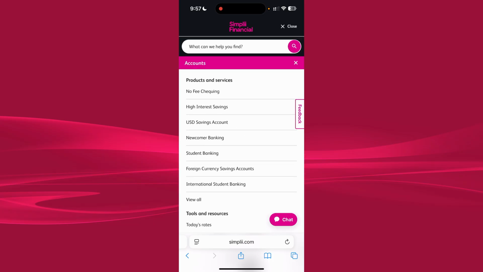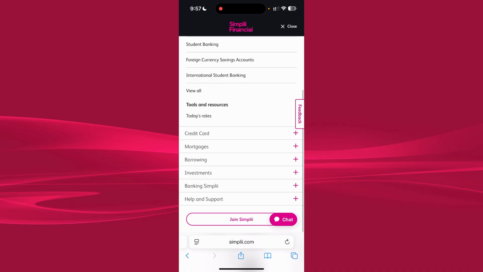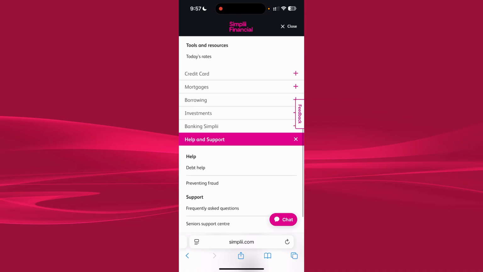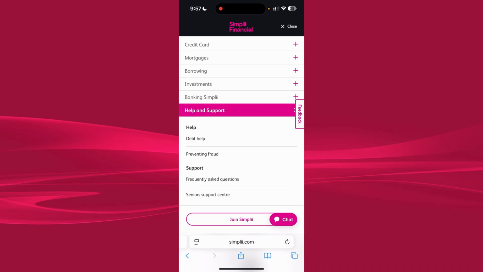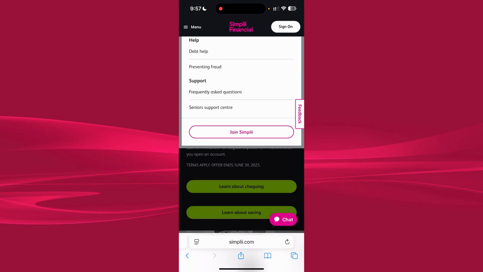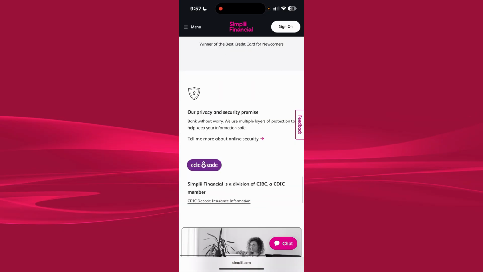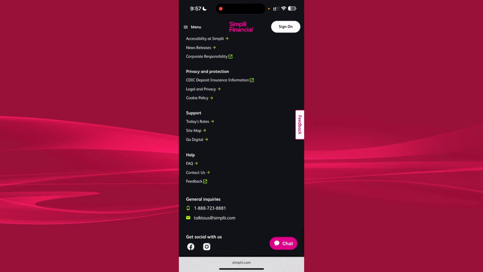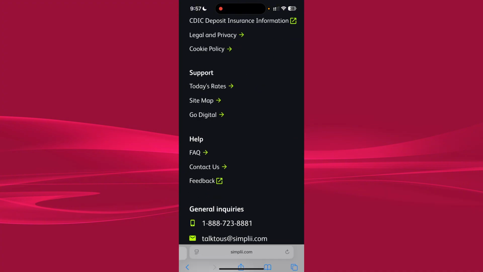Once you click on that, just scroll down until you see Help and Support. You just have to go to the Help, or you can even do the second method, wherein you just scroll down until you see Contact Us, which is right here.